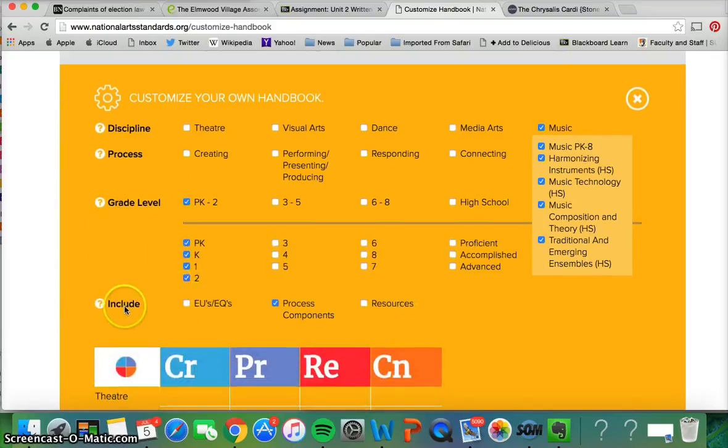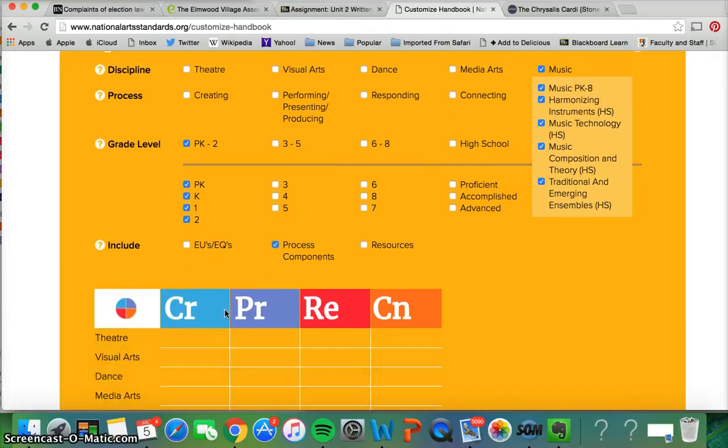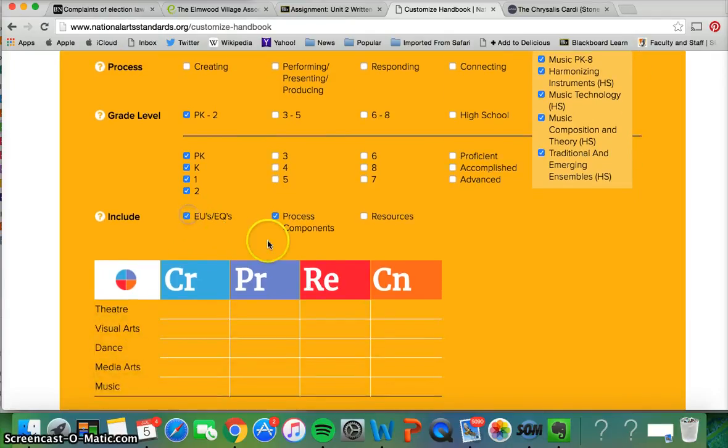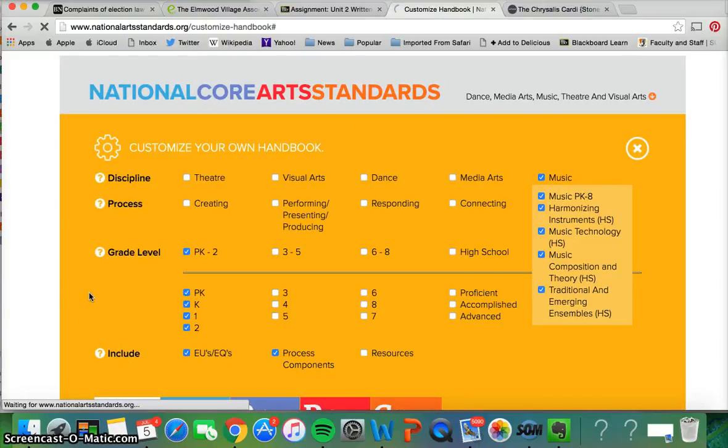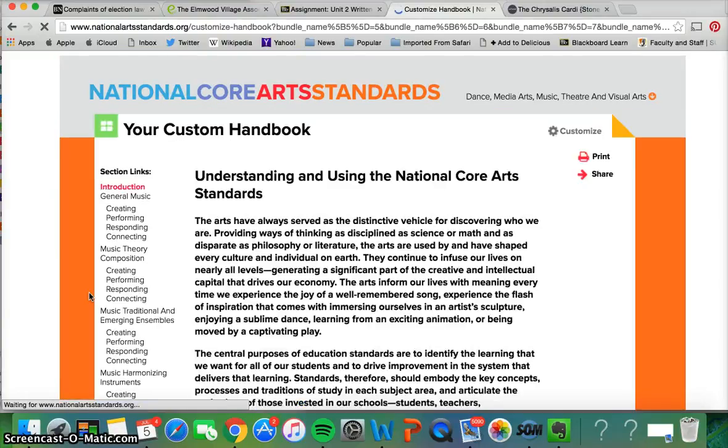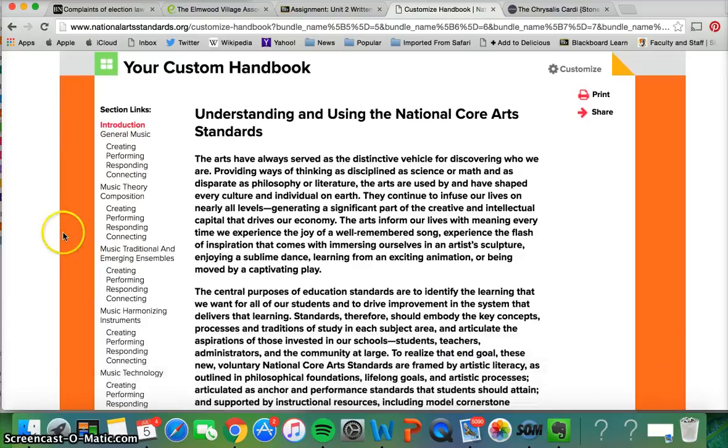And then down here, it's really cool. It says, this is the connection to backward design. It says EUs, EQs. That stands for Enduring Understandings and Essential Questions, which should sound very familiar to you. Once you do that, if you want those, you can click on Go to your custom handbook. And voila. Okay. Now I selected all the strands, so it's a little bit crazy.